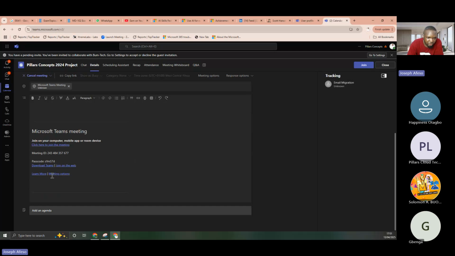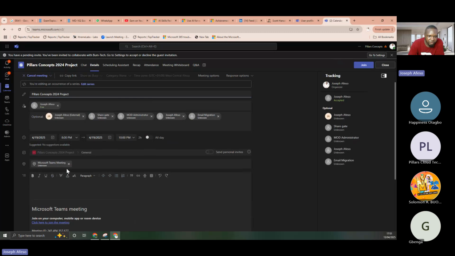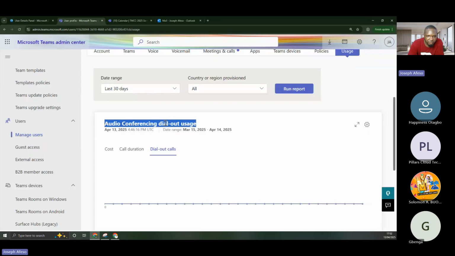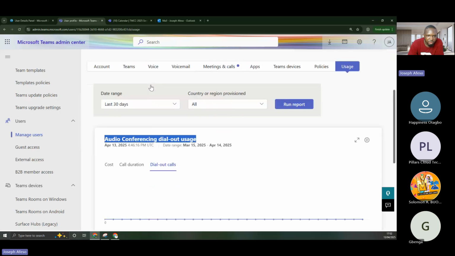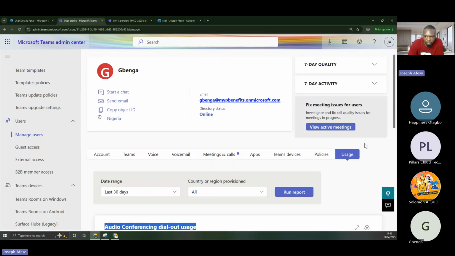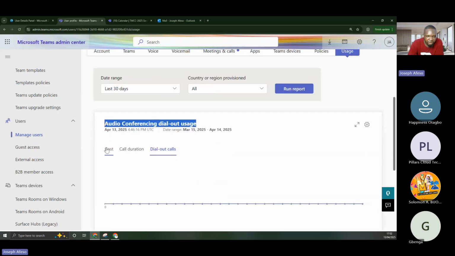Okay, so unfortunately, I still do not have that license in this other tenant. But if I do have it, you will see that phone number here and the passcode for meetings. So it's only when you do those activities that you will see those records showing here, how much time I have spent in terms of usage, and how many calls I have made.